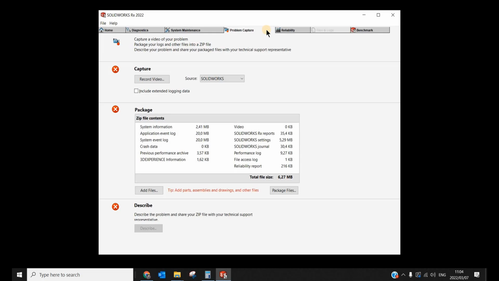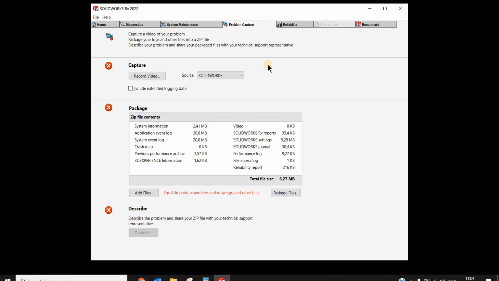The Problem Capture tab allows us to capture a video of the problem that we are experiencing. Our first group over here is called Capture. This is where we can record the video. We can also choose a source. If you have different SOLIDWORKS applications, you can then choose which application to record the information of, or you can just choose to record the screen, your entire monitor.